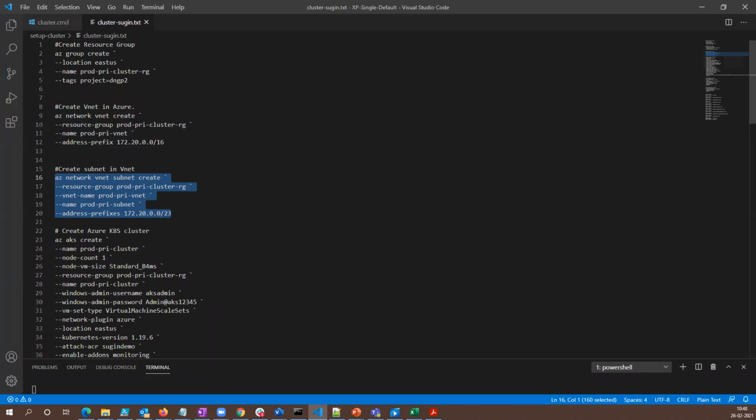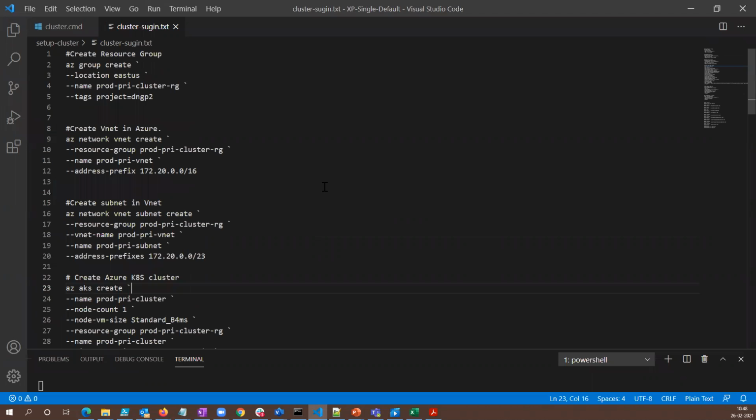Yeah, there is a request from someone, can you zoom in, it's not clearly visible? Sure, sure. Is it good enough now?